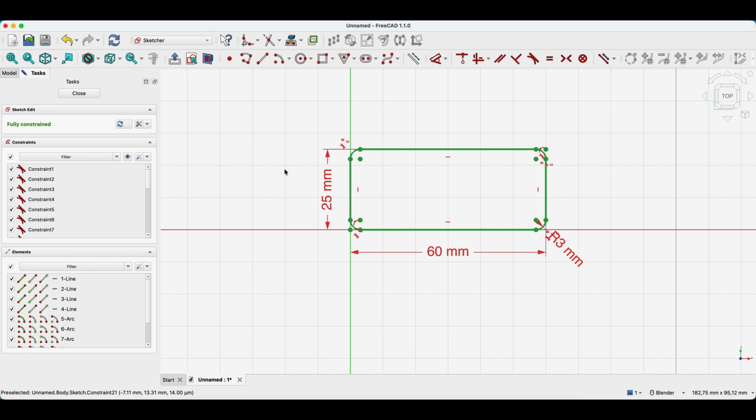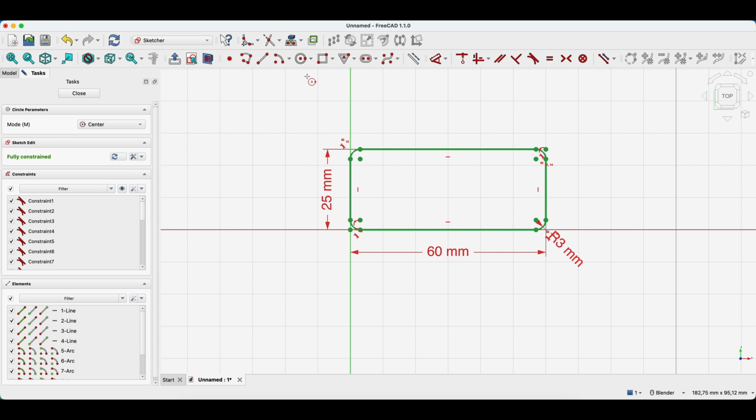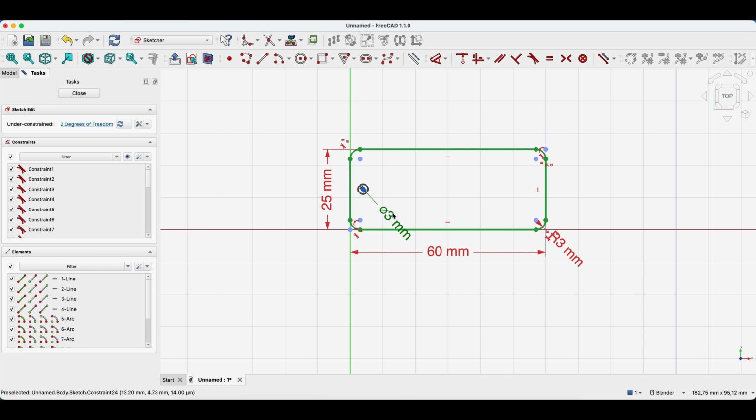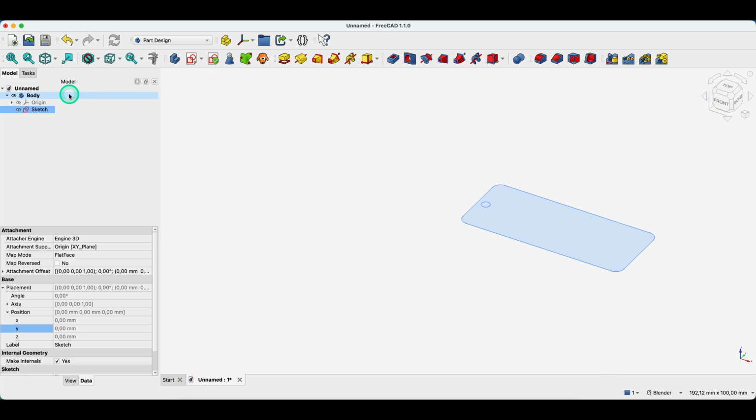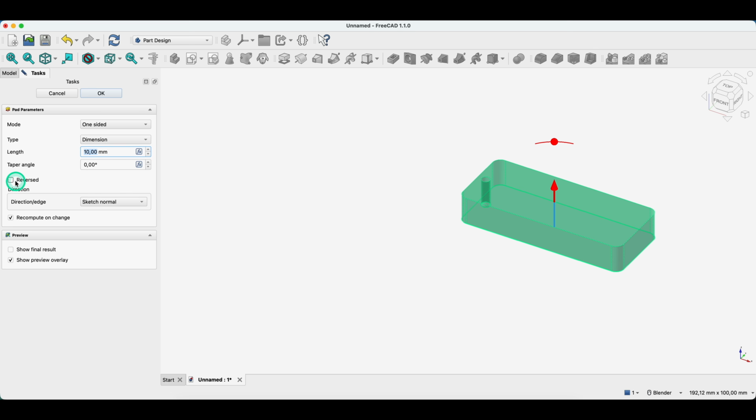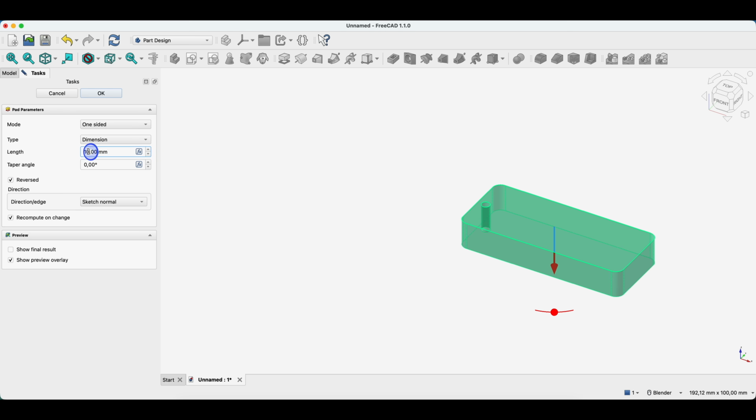Now I choose to draw a circle, and I'll create a circle with a diameter of 3. I right click to cancel this command, and now we will place this circle symmetrically between these points. So I select these 2 points, then I select the center of the circle and choose the symmetry constraint. I close the sketch, and based on this sketch I'll create a solid by extruding the sketch, but here I select the reversed option and the solid height 3 and I click OK.